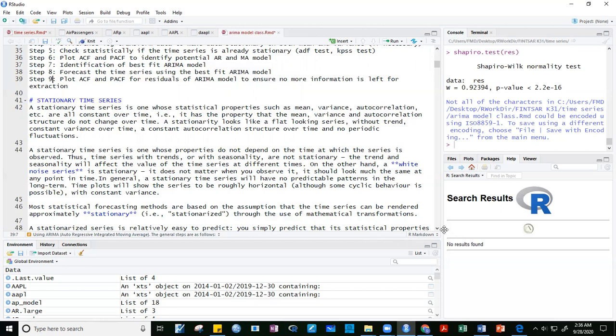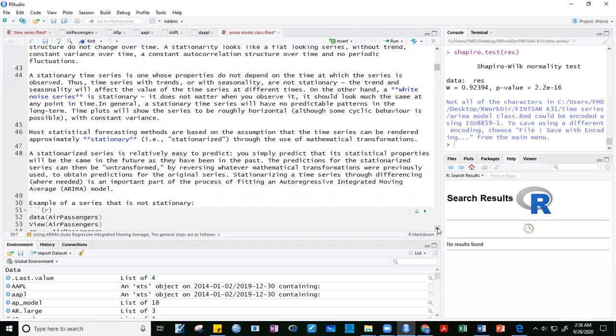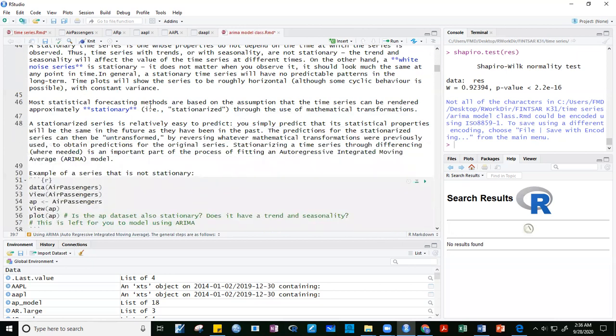Okay, so most statistical forecasting methods are based on the assumption that the time series can be rendered approximately stationary, or it can be stationarized. So if we cannot make them stationary, then we cannot use ARIMA to model it. ARIMA stands for, as I mentioned a while ago, Autoregressive Integrated Moving Average.